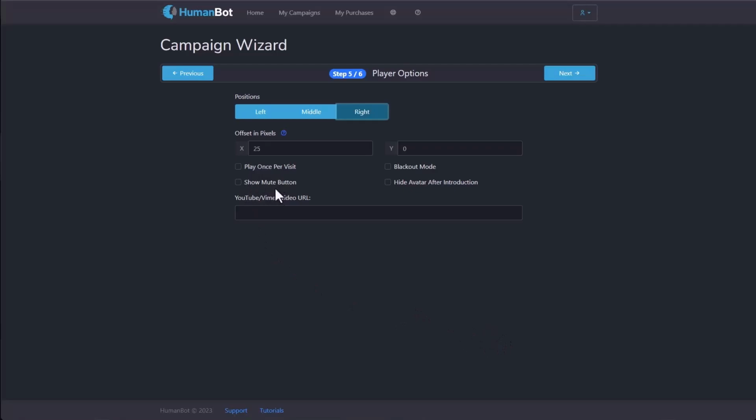Next, we have the mute button. Now, by default, you can always close the human bot. It'll still leave the chat open, but the avatar will go away. You also have the option of showing a mute button. That way they can mute it, but still have it there. Blackout mode. This really highlights the human bot. It's going to put a black overlay over the entire page, kind of fade it out, make it semi-transparent, and only the chat and the human bot will be highlighted. And finally, you can paste in a YouTube or Vimeo link that will play after the human bot is done.